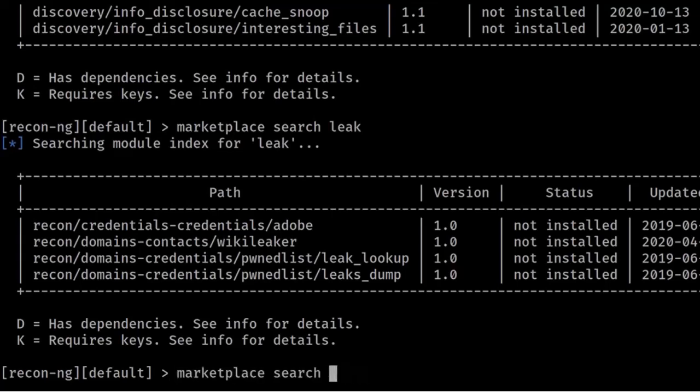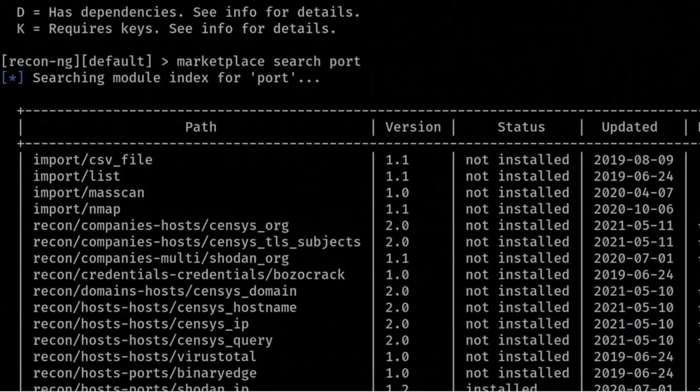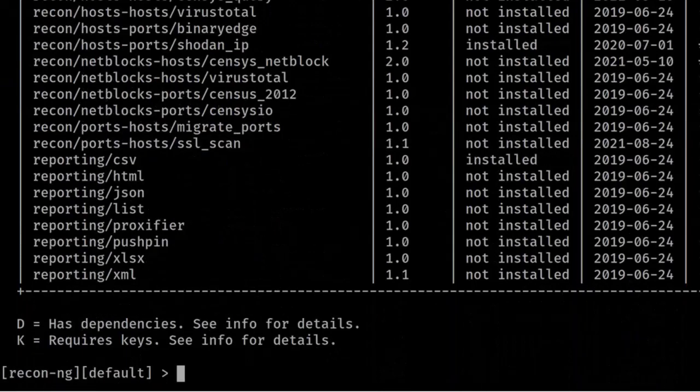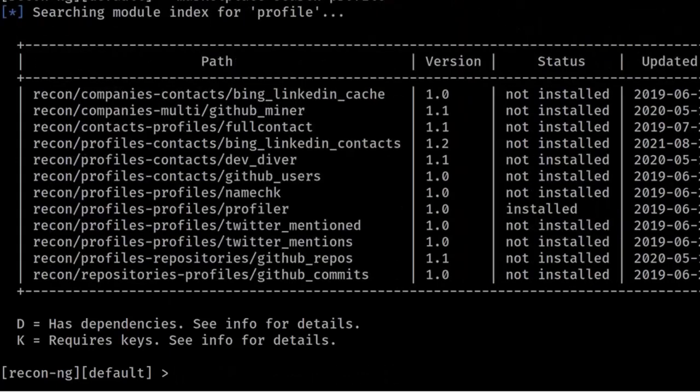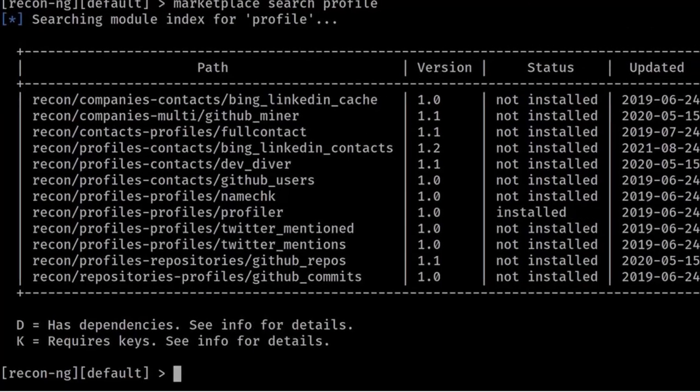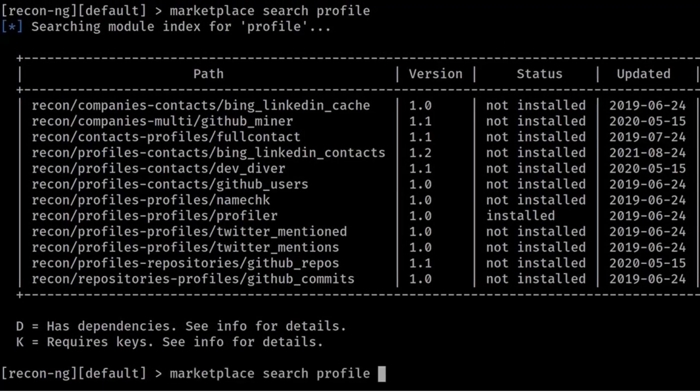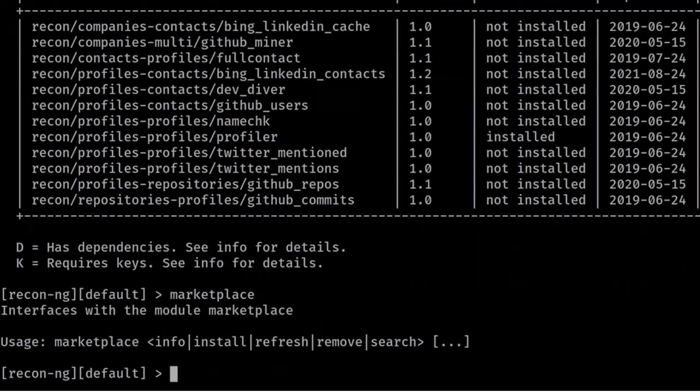Suppose you're searching for a port scanning tool, enter marketplace search port. So it has a wide range of tools. And if you're searching for a profile finder, it has displayed all these. Okay, to install any kind of tool, just enter marketplace install. Let me make it easier. So we have seen the search and how to specify a particular tool.